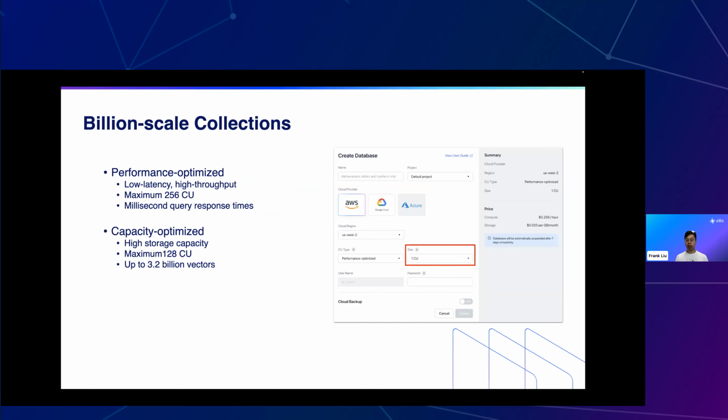We're also able to support billion scale collections. For the performance optimized CUs, you can go all the way up to 256 CUs. And even with such a large amount of compute and storage, you are able to get millisecond query response times. That's really the power of Zilliz Cloud. With the capacity optimized CUs, which give you very high storage capacity, you can go all the way up to 128. That type of cluster will support up to 3.2 billion vectors. So that's quite a bit. When we say billion scale, when we say production ready, we really do mean billion scale.